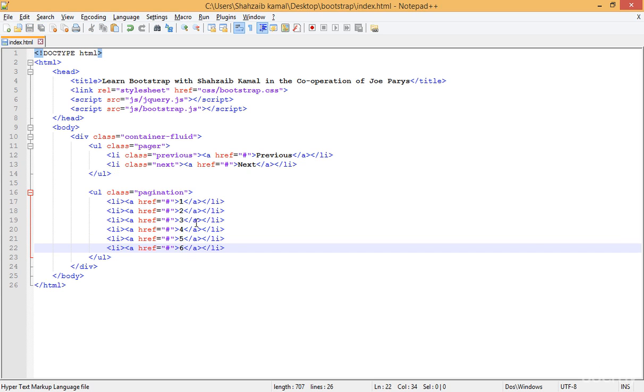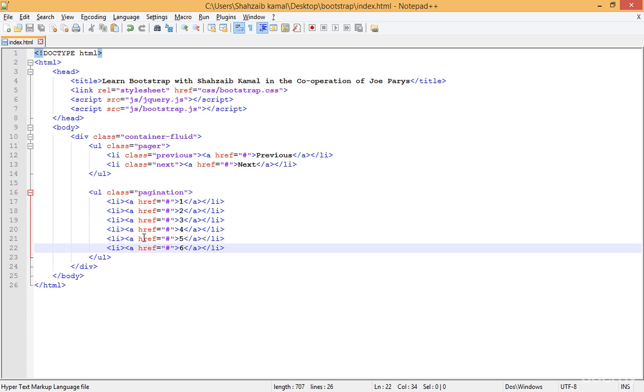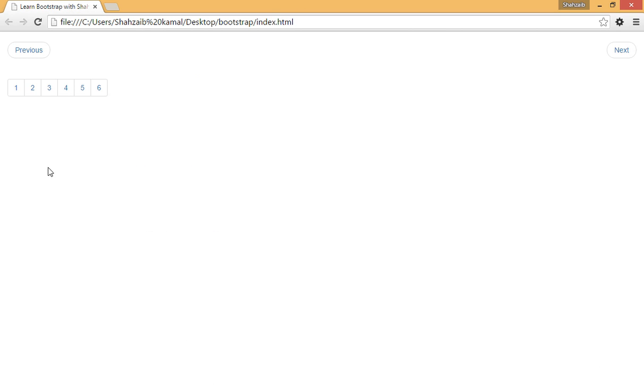Save that and refresh that. You can see 1 2 3 4 5 6, actually the pagination, which we can add anywhere when we create the page. And for changing to the next page, 1 2 3 4 5 6, you can add as many links as you want here. So this is really simple and really easy.